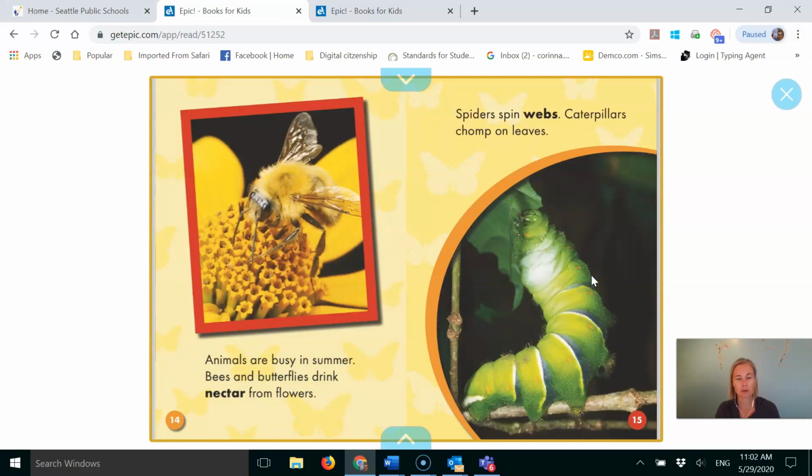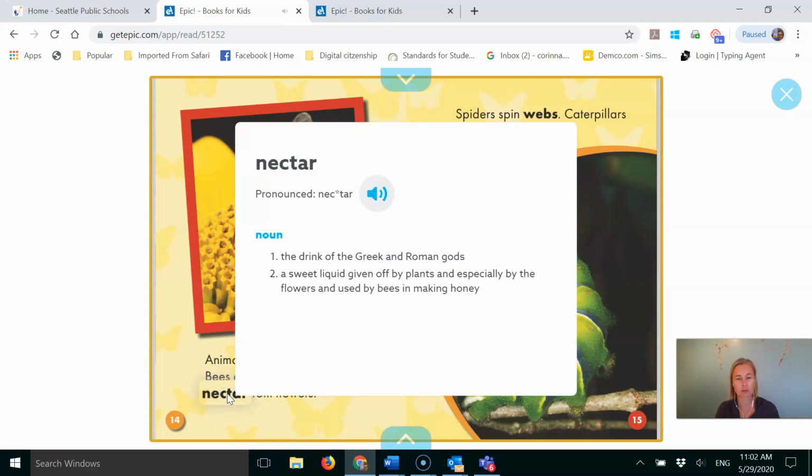Animals are busy in summer. Bees and butterflies drink nectar from flowers. Spiders spin webs. Caterpillars chomp on leaves. Nectar. A sweet liquid given off by plants and especially by the flowers and used by bees in making honey. So I skipped this one up here, number 1, because it doesn't apply to the context of this book.